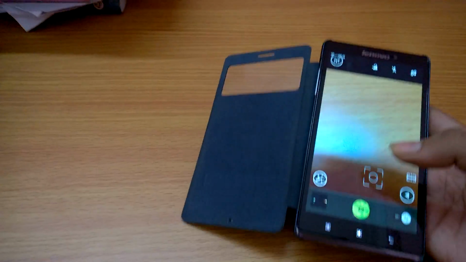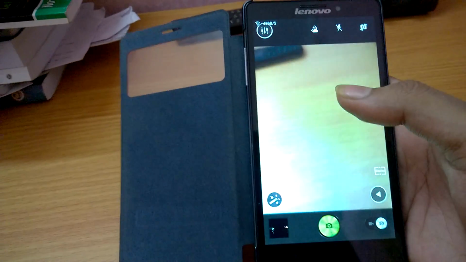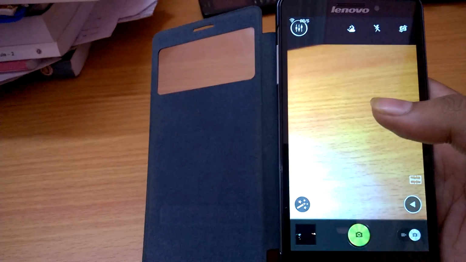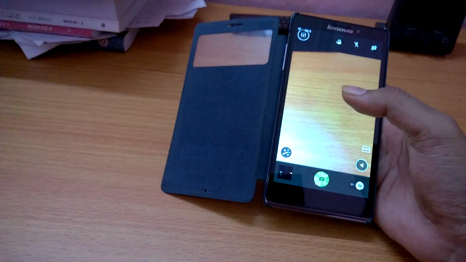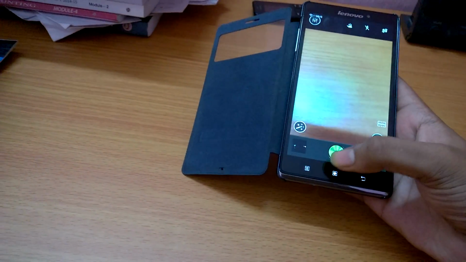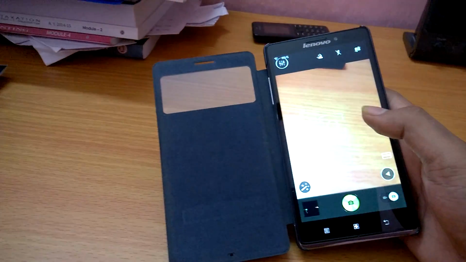Few of the settings don't get saved. This is not good. Your settings in the camera don't get saved. Every time I open the camera, I need to fiddle with the settings. It's too annoying. Thirdly, I'll show you one more flaw in the camera.